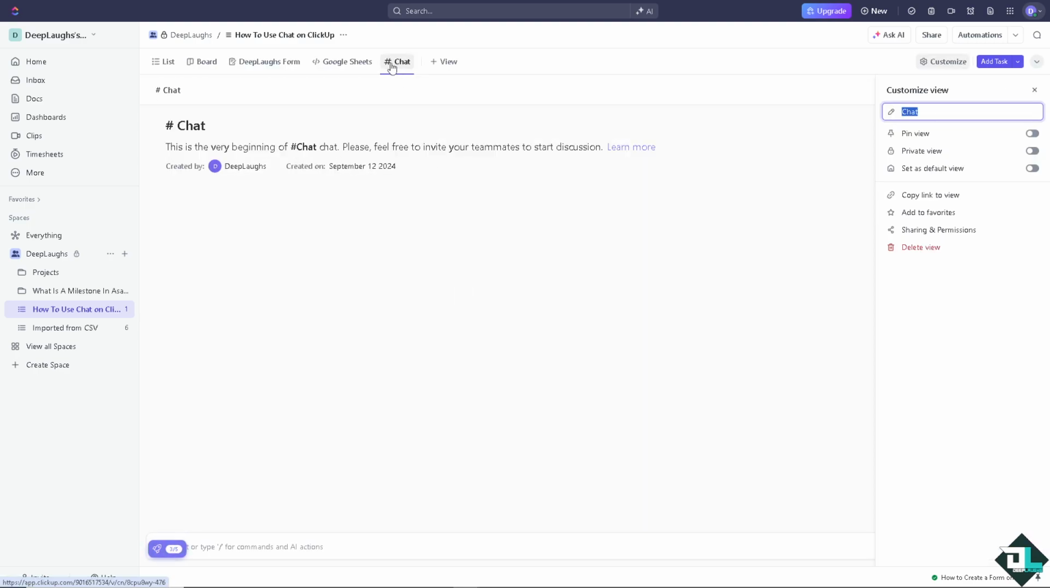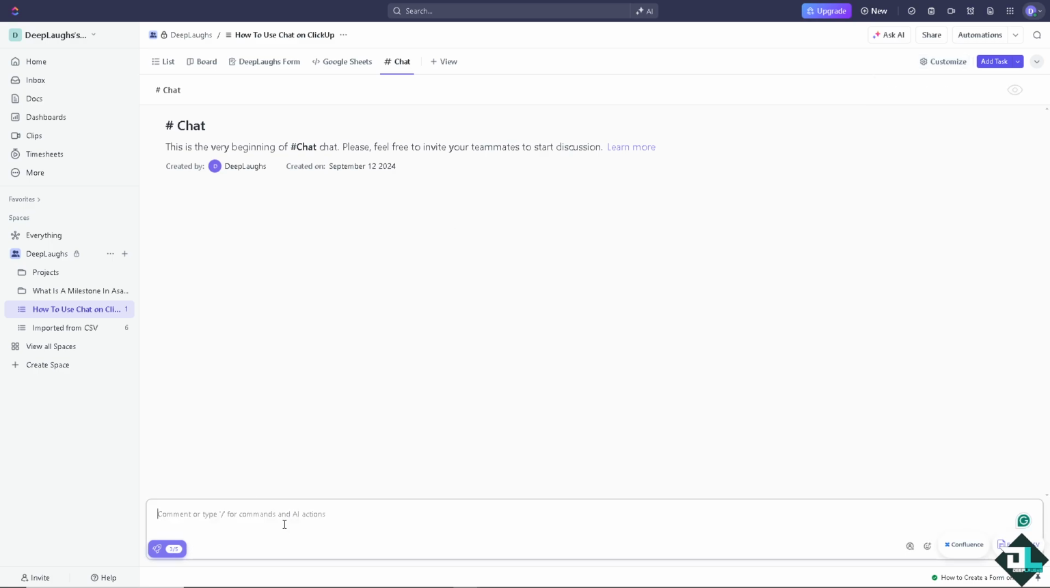So the chat, there's going to be a hashtag chat, and this is going to be the beginning of chat. Please feel free to invite your teammates to start discussion. Now you can see you can have the command or type for AI actions here at the bottom. You can of course integrate, you can start importing from Confluence.